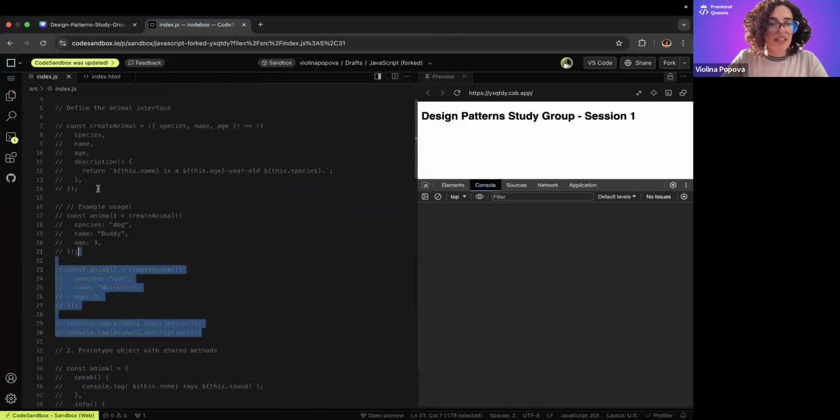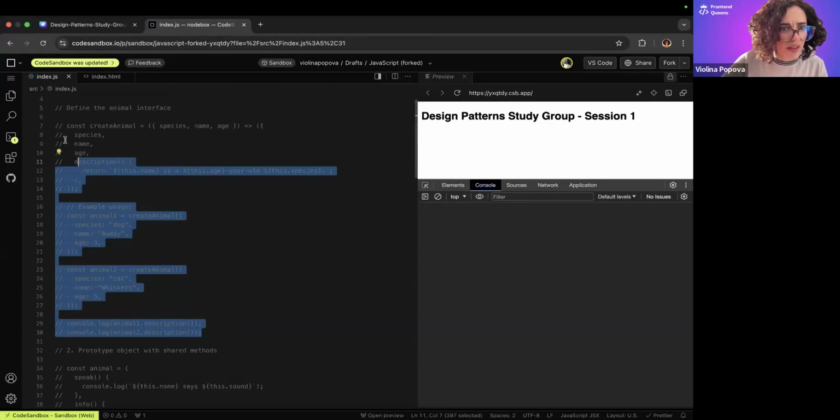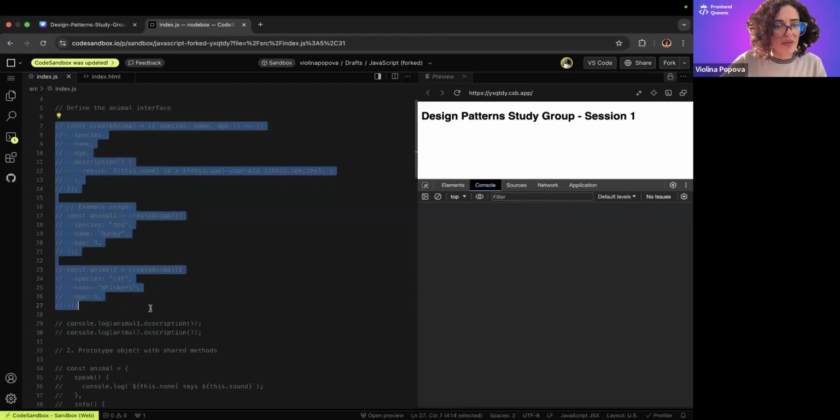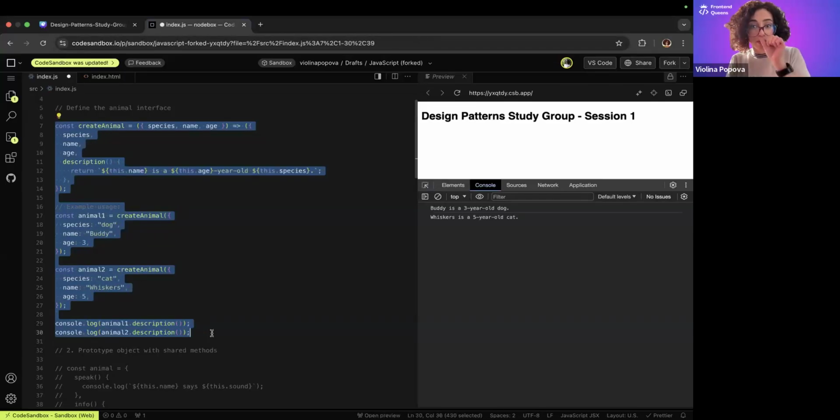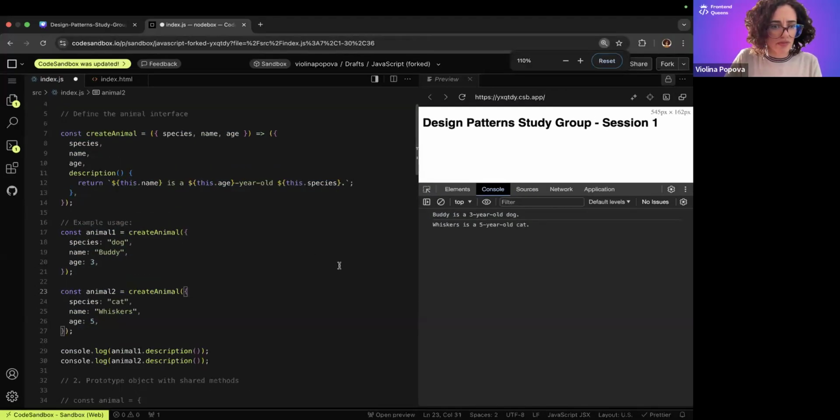And I have created this simple create animal factory. Let me just uncomment. Okay, so in this code, I just want to make sure that the code is visible for all of you. I'll just zoom it a bit.